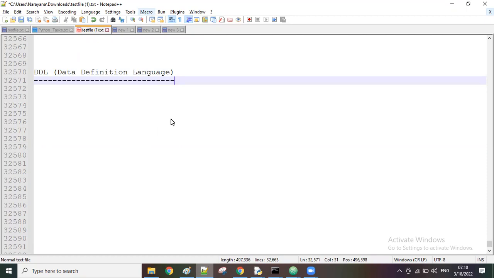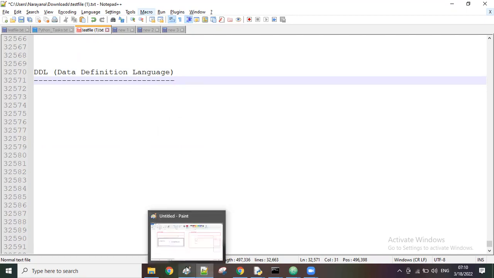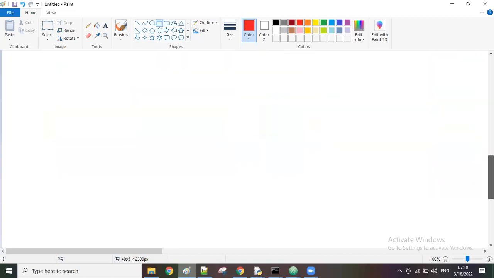So totally out of 5 languages, as a developer, how many languages are required? What are those? DDL, DML, and DRL. So those 3 are used to develop the database, right? So here, observe all of you. I take one table.